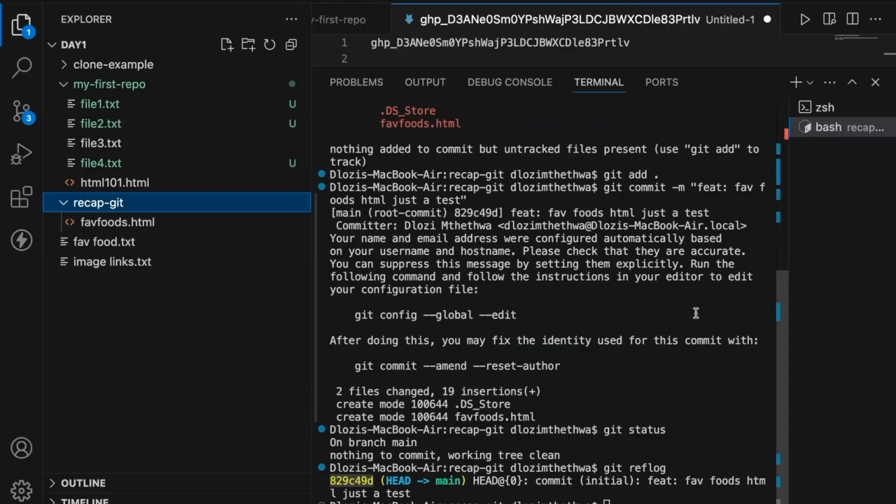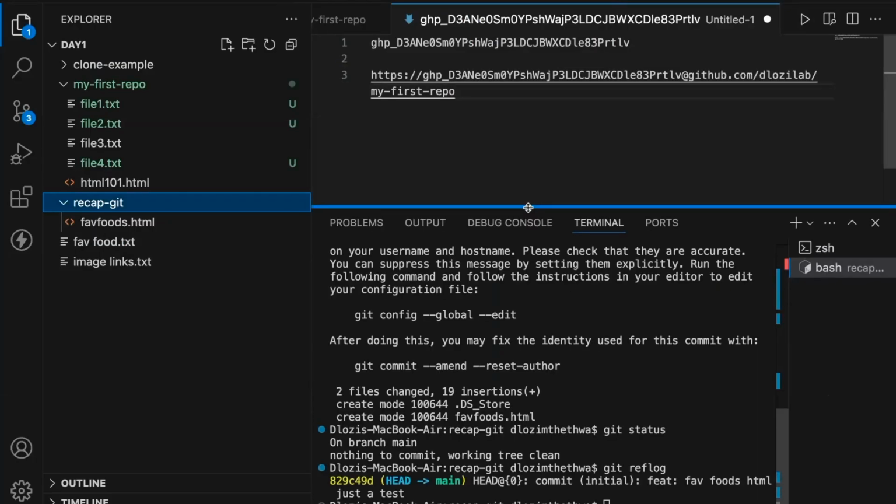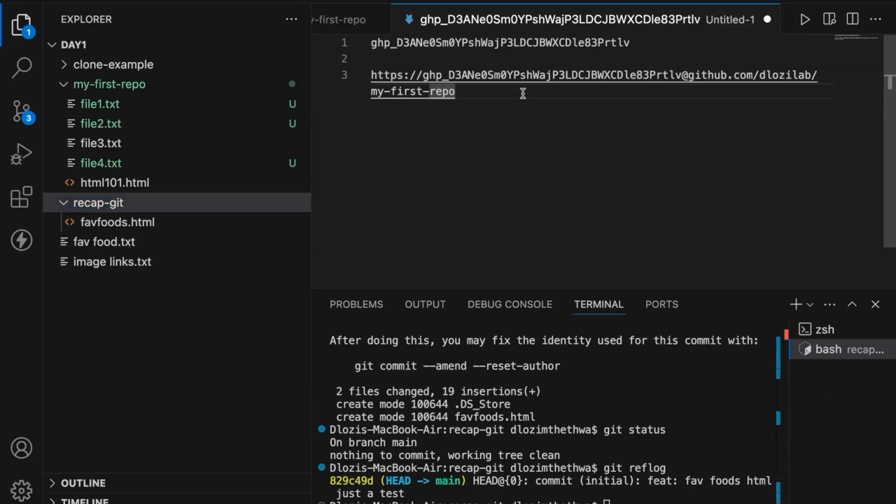So now, in order for you to do that command to connect your local repo to your remote repo, git remote add origin. And then it's the URL, right? So this is how the URL should be. HTTPS colon double slash, this was my token.